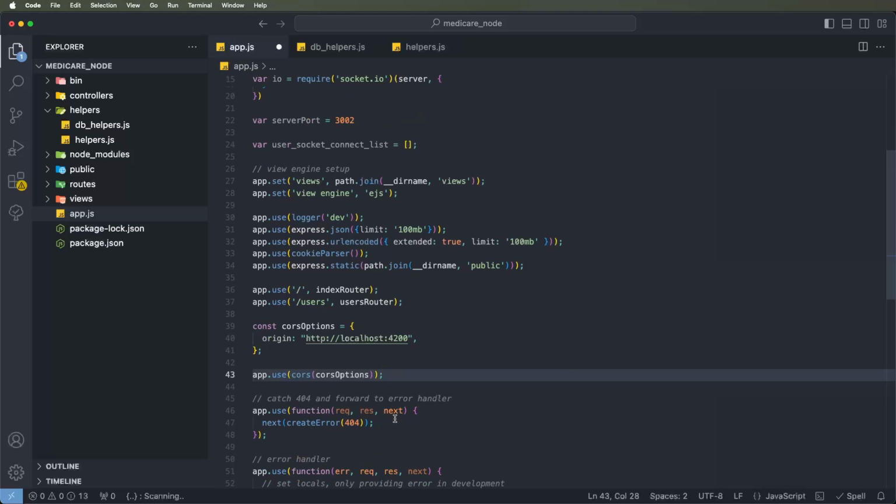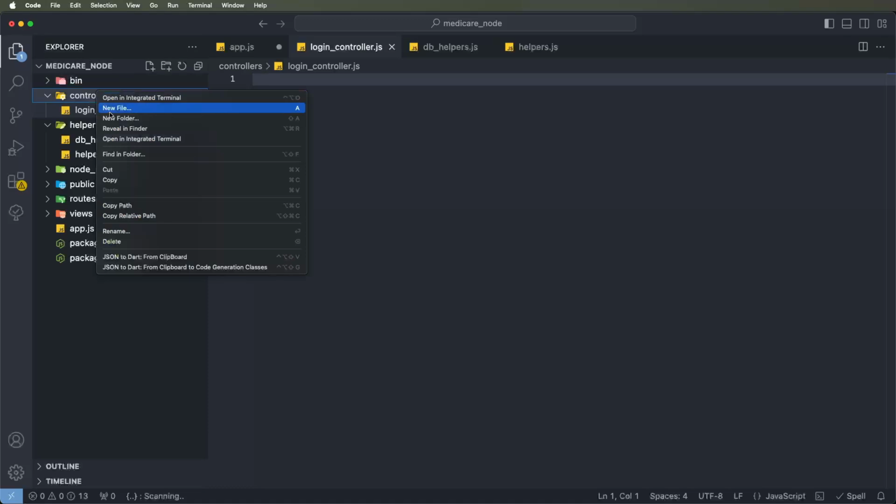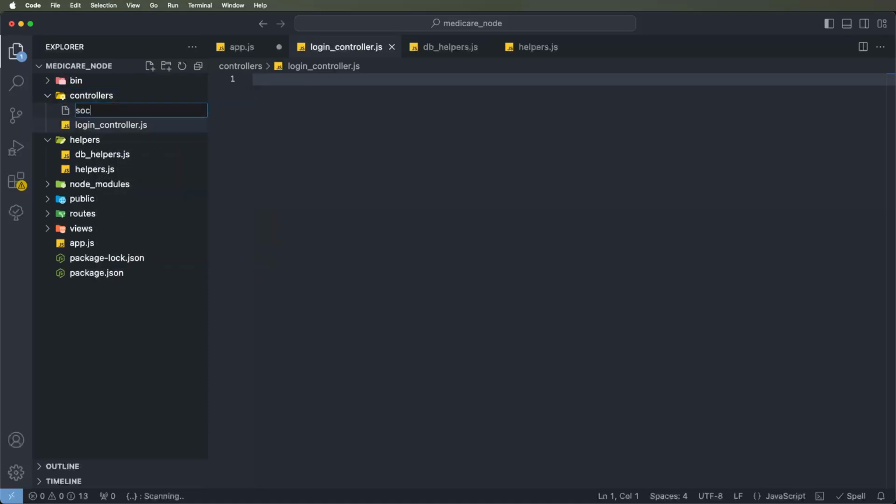Now the most important part is reading the files inside the controllers. We need to create new files here and give them the names loginController.js, and also another JS file, socketController.js. The socket controller JS is not developed today; we need to develop it tomorrow.